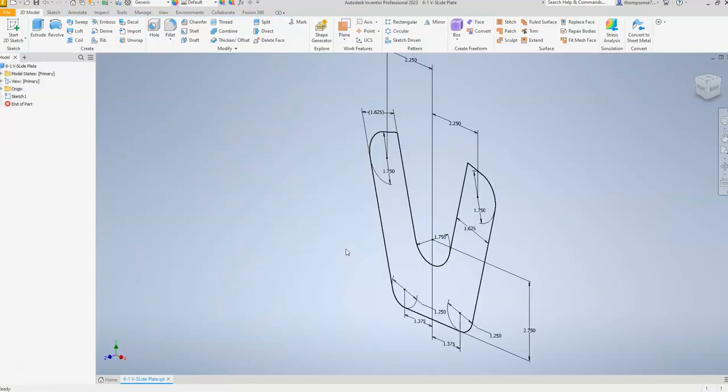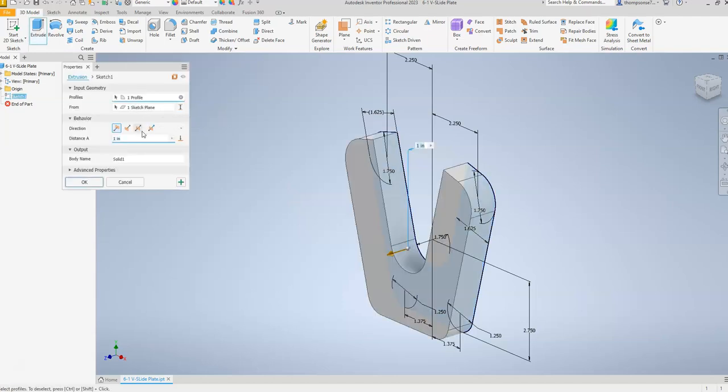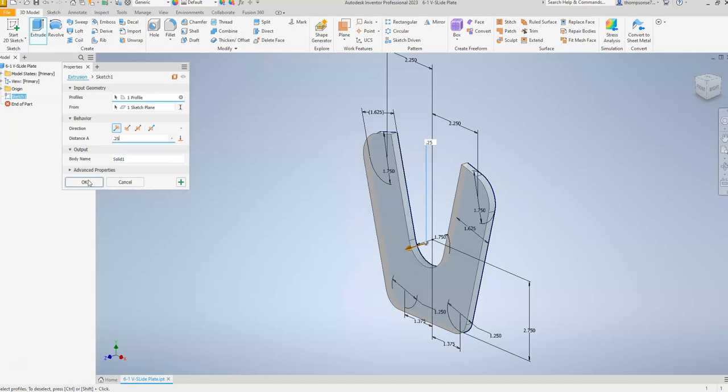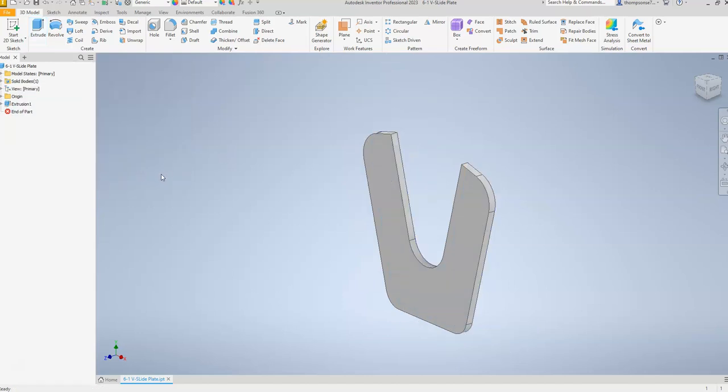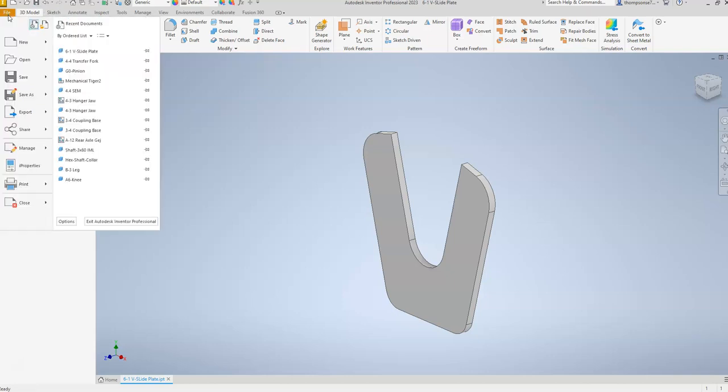And it doesn't give us a thickness dimension, but it does tell us at the top that the plate thickness is 1/4 of an inch. So we'll extrude a 1/4 of an inch and say OK. All right, so we have this now. We can go ahead and save it again. And now we can open our drawing file.